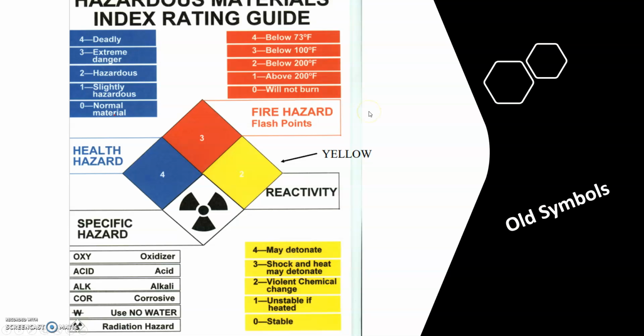This is the hazmat diamond. This is something else you'll come across frequently. It's got four diamonds within the one diamond. The blue represents the health hazard. Red is fire hazard. Yellow is reactivity. The higher the number, the worse it is. So a health hazard of 4 means it's extremely deadly.